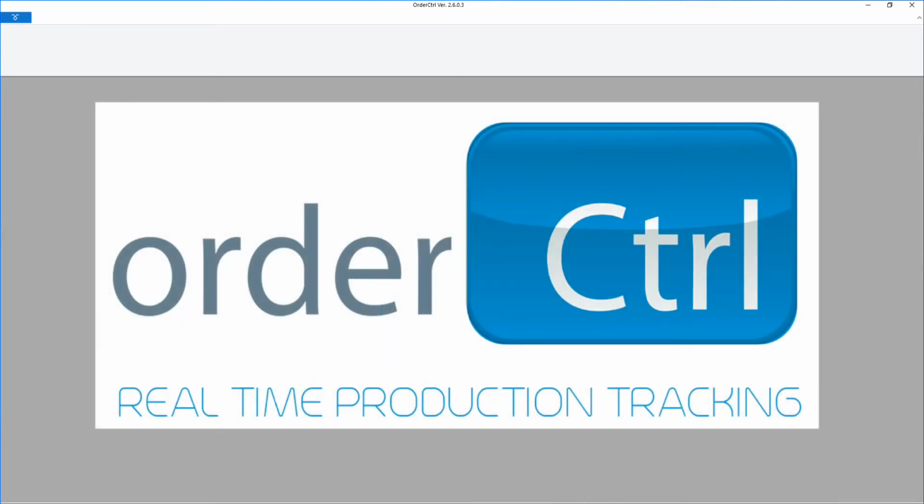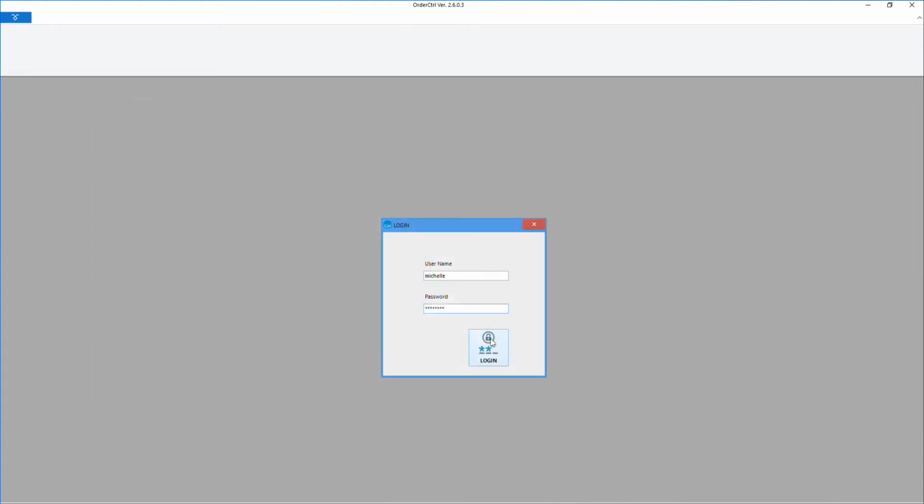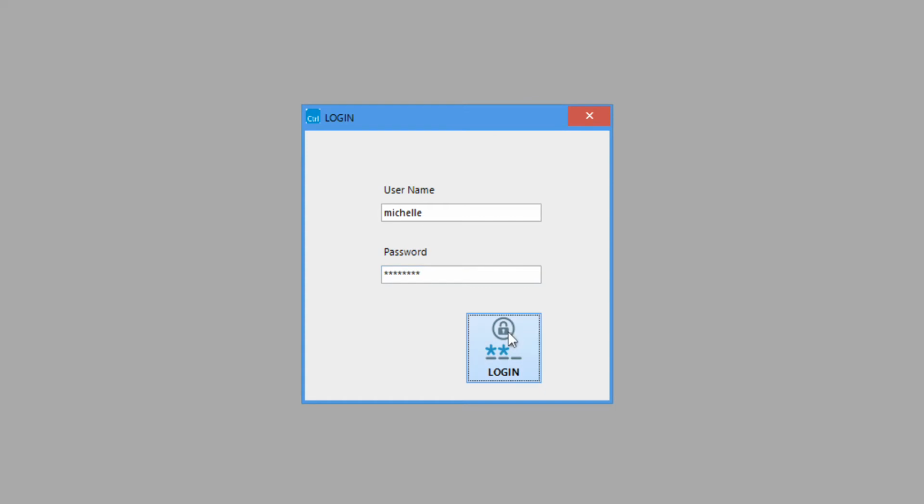Okay, welcome to Order Control, the first real-time order and production management system designed specifically for the garments, gifts and promotional industries, and now modified for the textile industry too. I'm going to show you a short demo of what the software is all about, and with this you should get a good idea of what's possible with this application. So, let's start off by logging in.